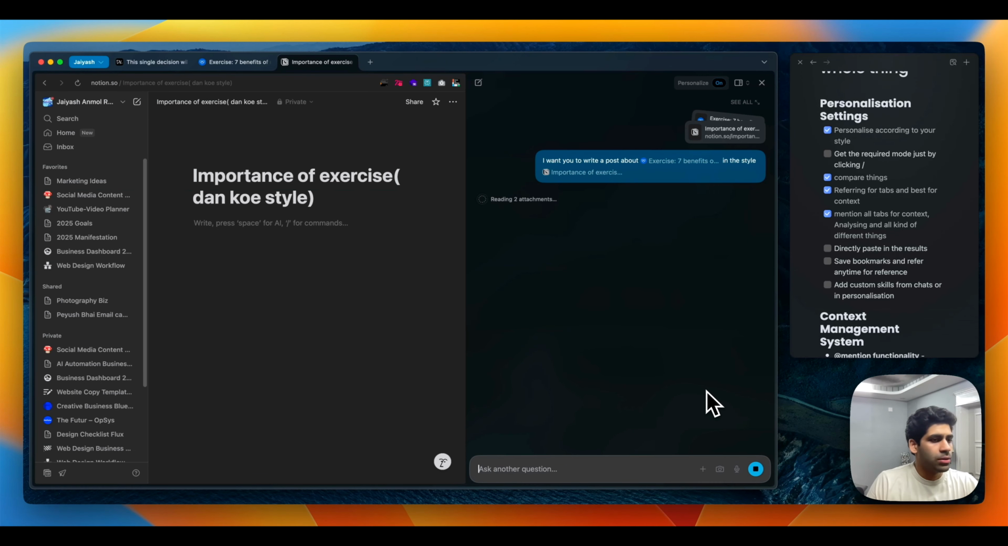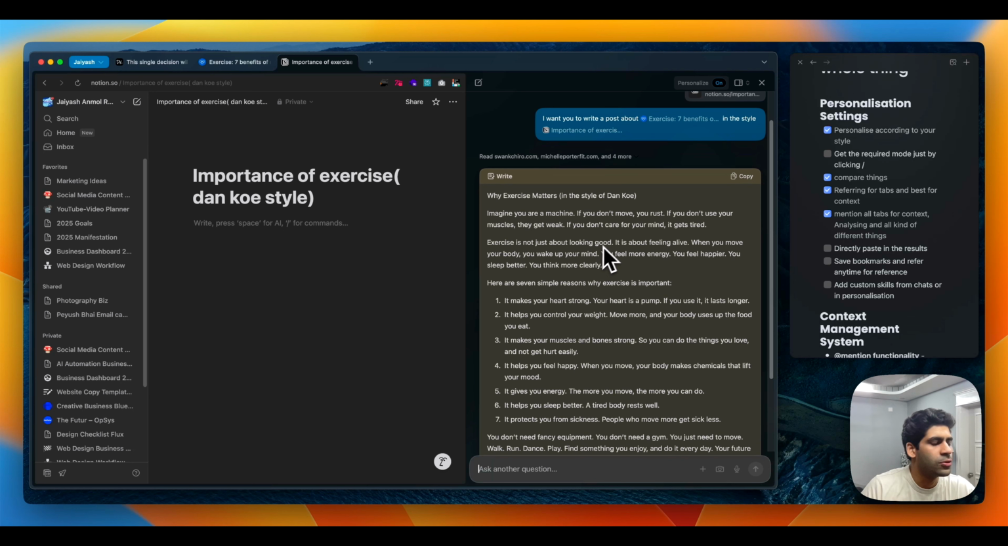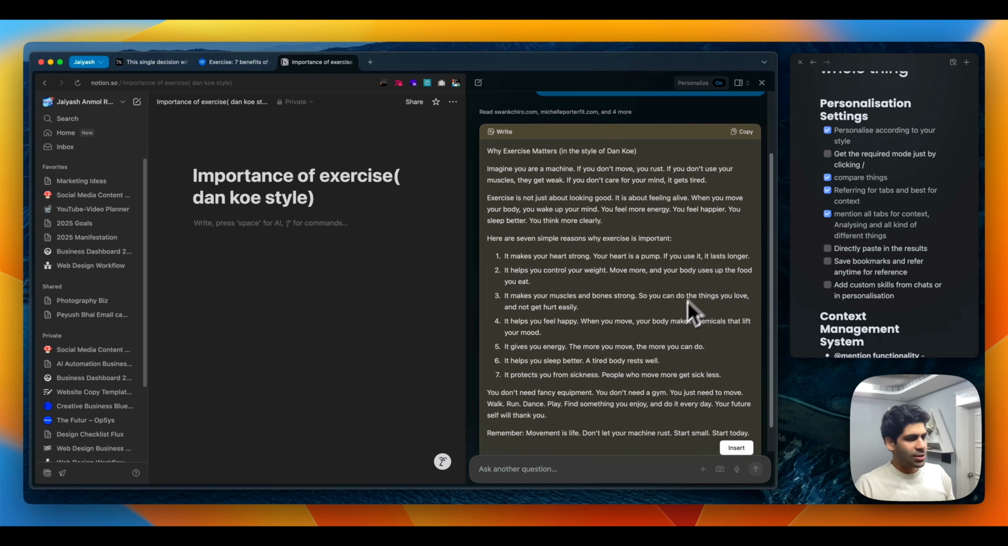And again, I guess it will just create the same blog post, but this time it might take a different approach, but the same style. And let's see. Why exercise? Imagine you're a machine. If you don't move, you rust. If you don't use your muscles, they get weak. If you don't care for your mind, it gets tired. So it's a similar style.